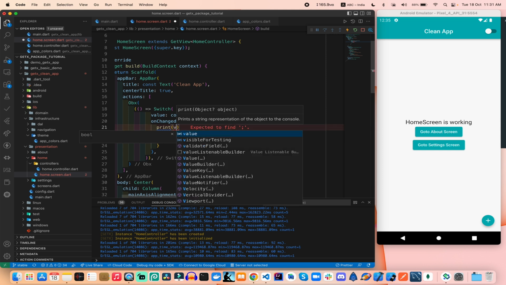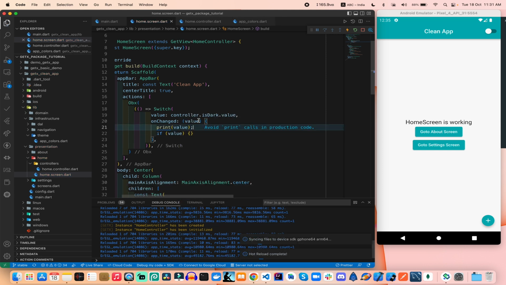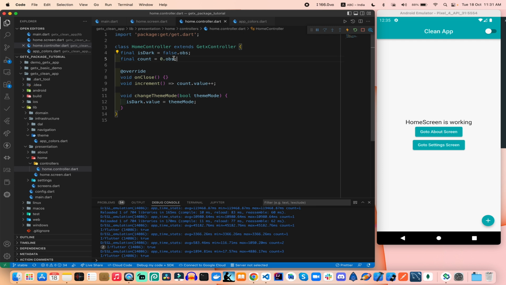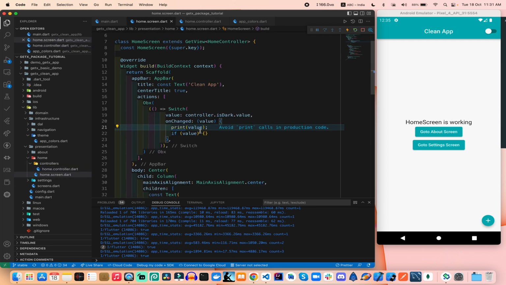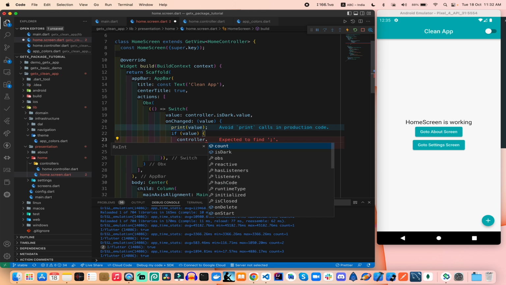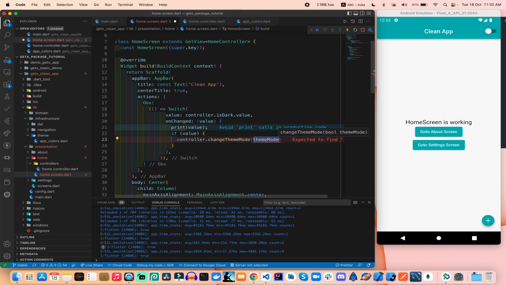For that purpose we can apply the print function, and when we click here, we get only the true value. That means if we click here, we see the value here, and our value will be true. If our value is true, then we can set up the value and change the theme mode with it.